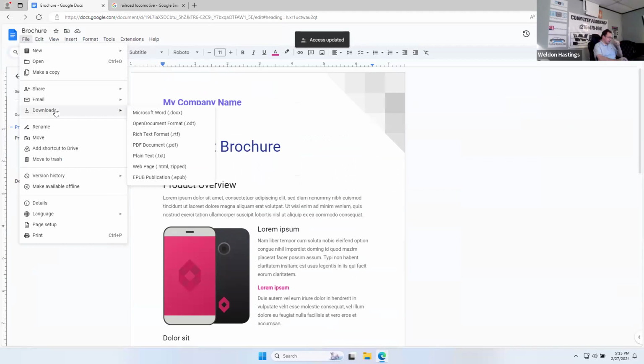Like we said in the PowerPoint presentation, you can also download in Word, open document format, rich text, PDF, which is a nice touch. You can do an e-publication. You can actually publish this as a website as well if you wanted to do something like that.